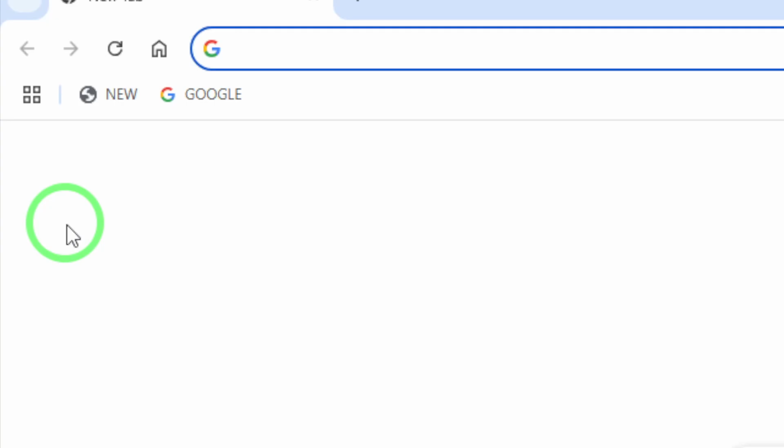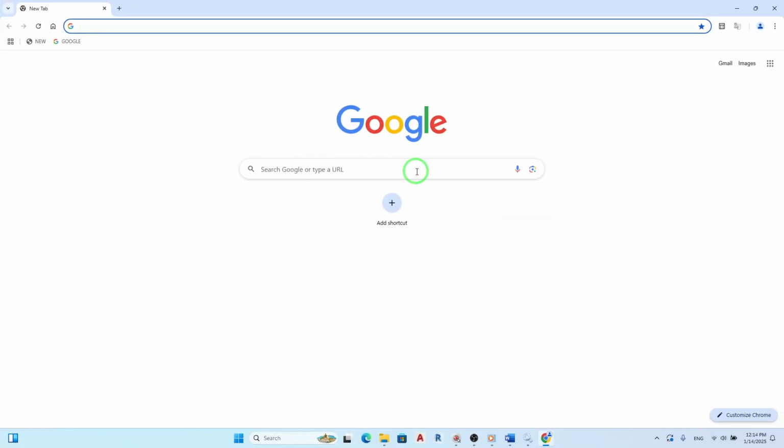You can do this by clicking on the Chrome icon on your desktop or from your taskbar. Once you have Chrome up and running, you're ready for the next step.